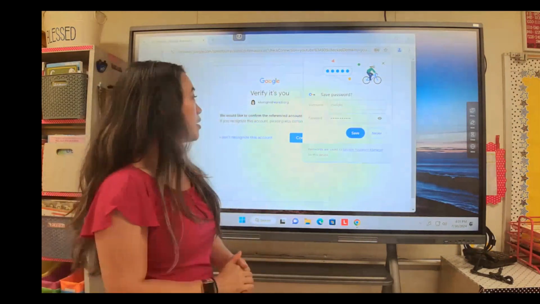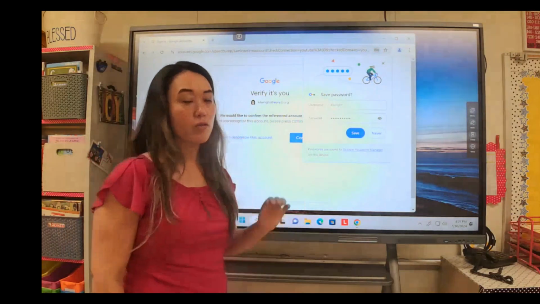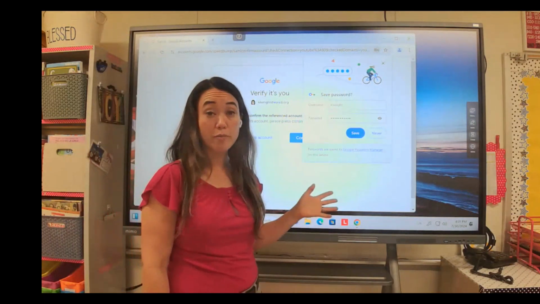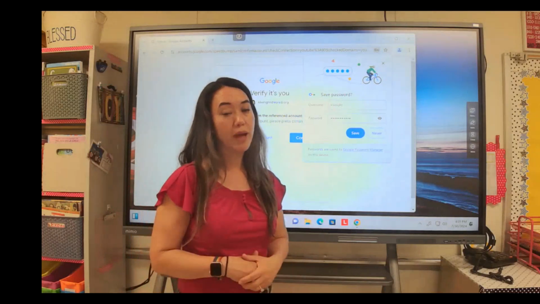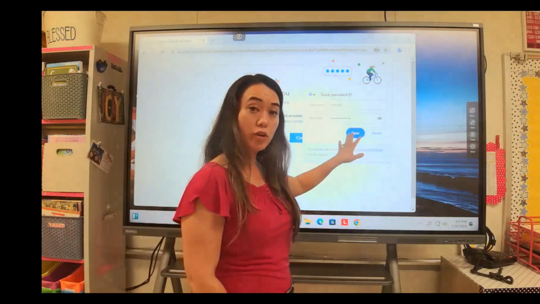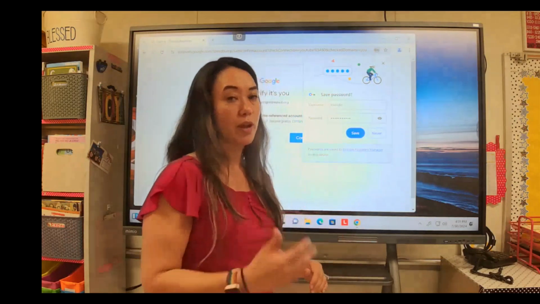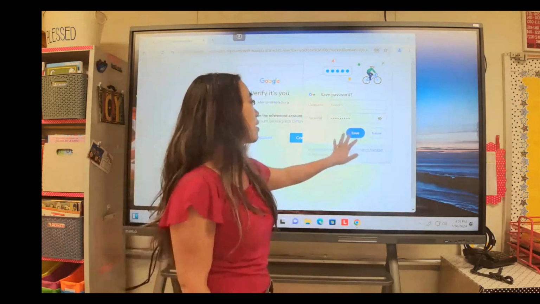Okay, so it's asking me, do I want to save my password? I recommend, yes, save your password. You're in a secure environment where you're going to have to sign in with your district password in order to access this. Also, it's ease of use when you're working with your students. You don't have to run over to the keyboard and mouse and type in your username and password every single time you're going to use this. So I'm going to go ahead and click save.